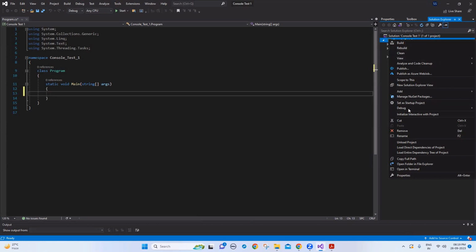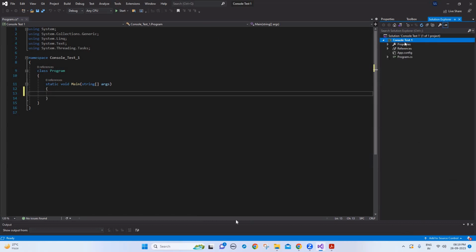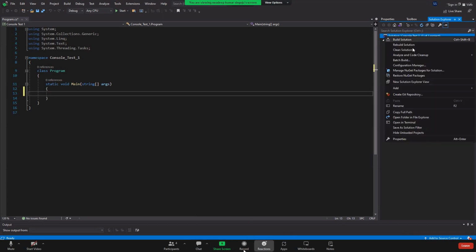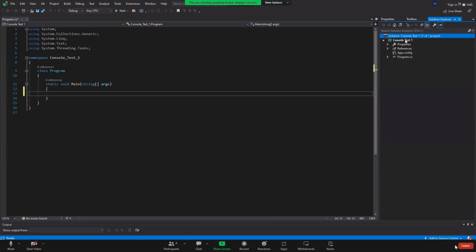Okay, forget about all these options. Don't read them now itself. Just only see the option rename. If you want to rename, you can rename it. Even if you want to rename your solution, you can rename it. But be careful while renaming your projects and solution.